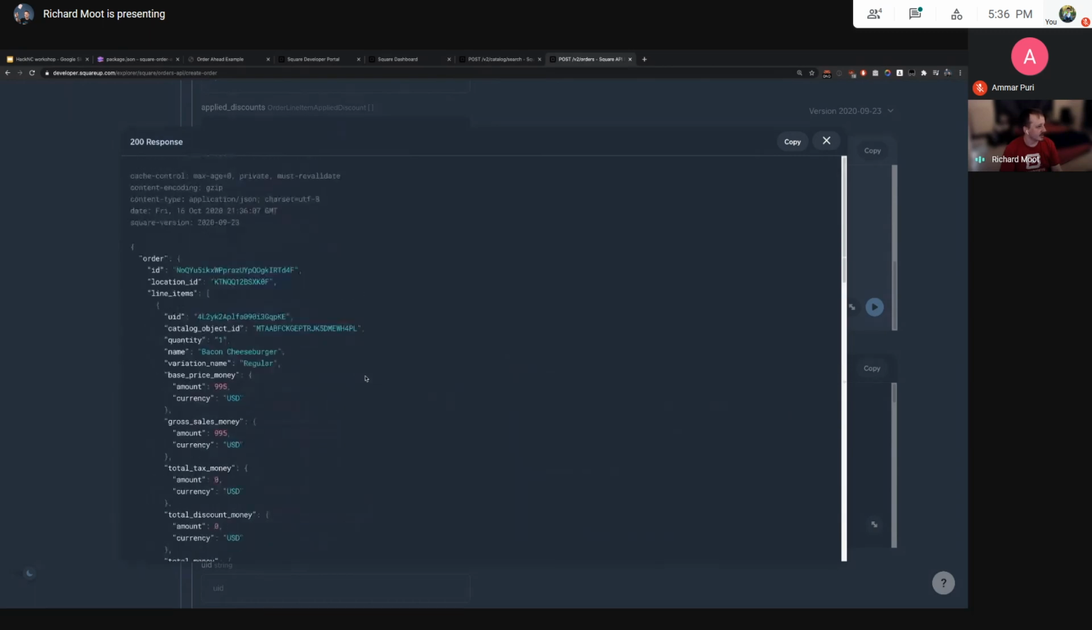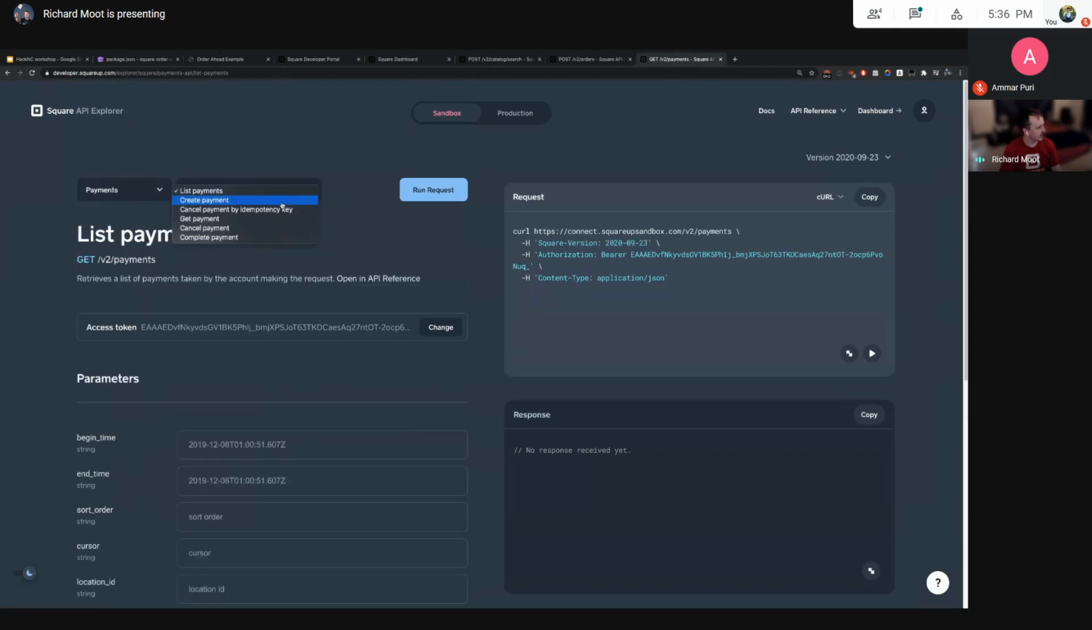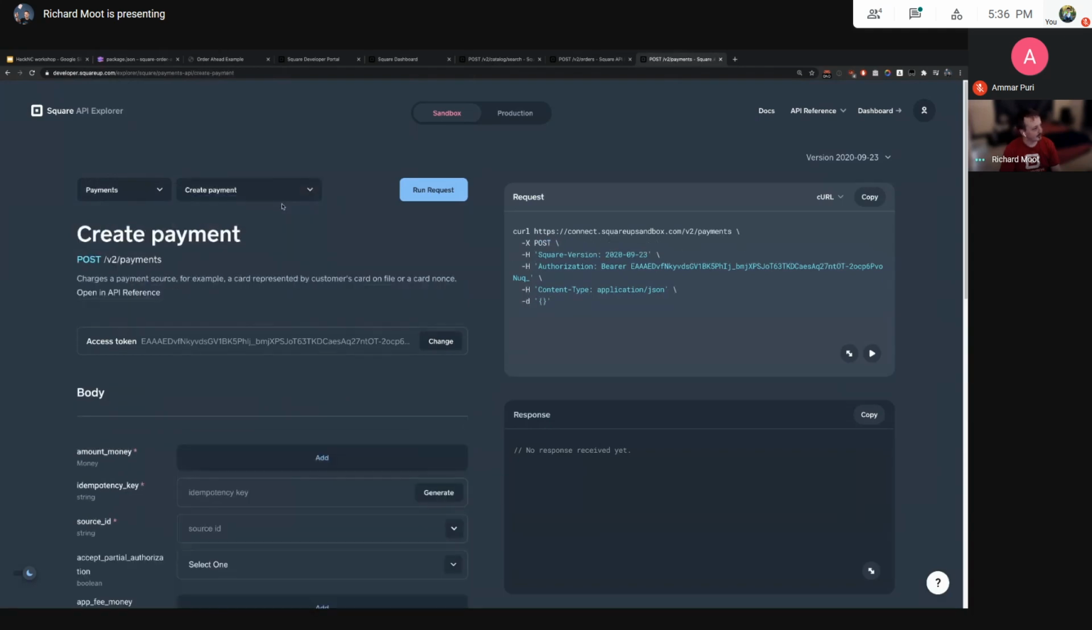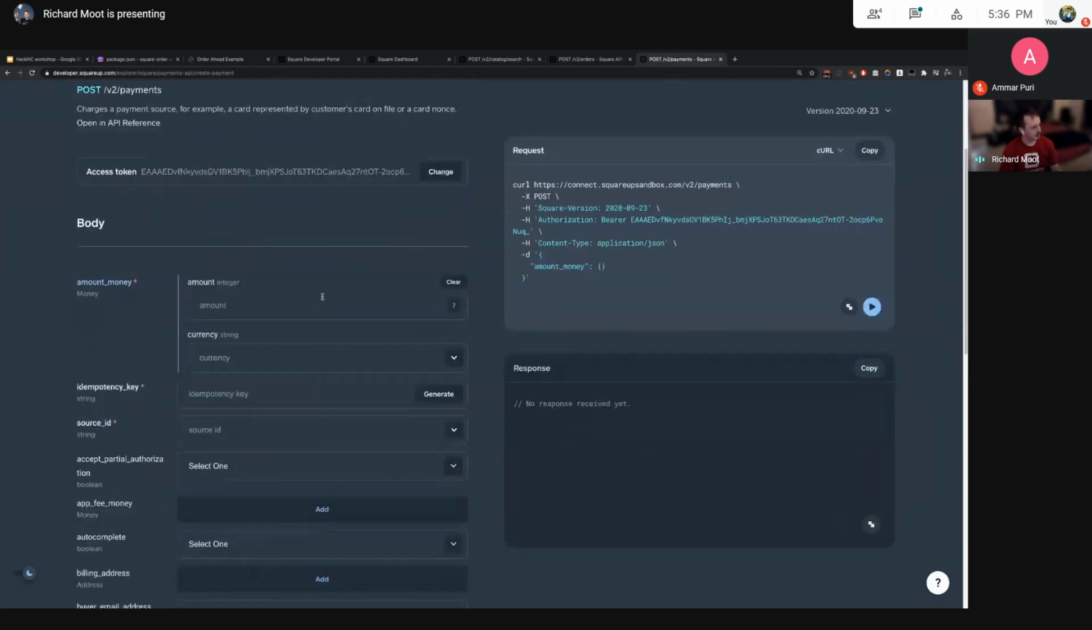And so let's open up a new tab and pull up the Create Payments endpoint. Let's go over to Payments, and then we're going to click Create Payment. The reason that we wanted to remember that number before is that we want to put in the exact amount that the order is for here. So that's going to be $9.95.